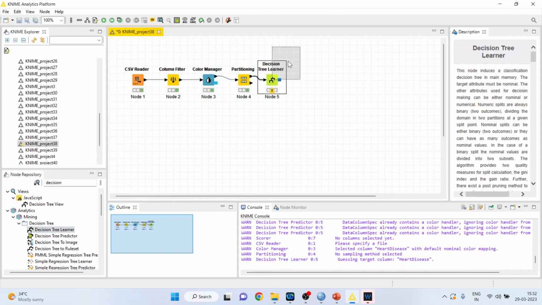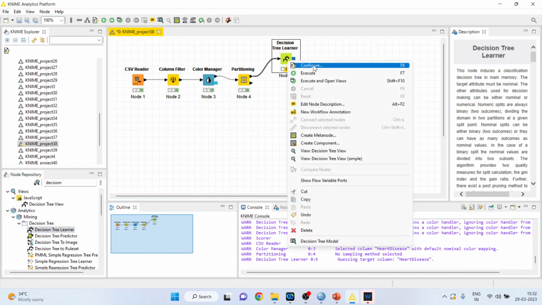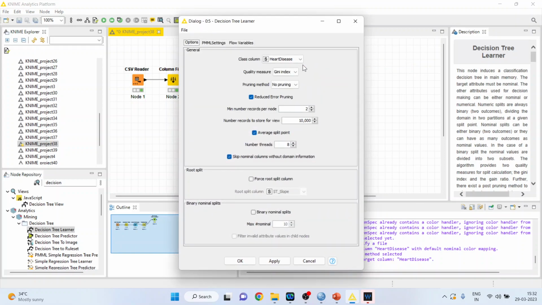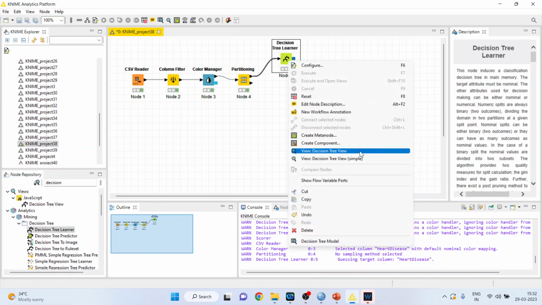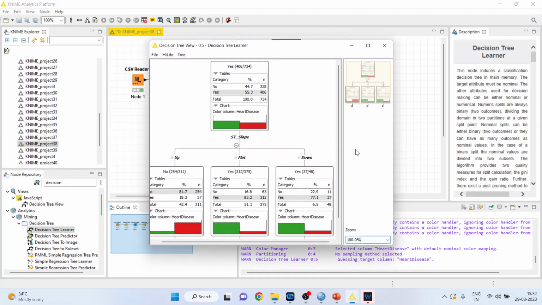Right click on it, configure. So the class column is heart disease, quality measure is Gini index, pruning method no, click OK, right click on it and execute. I'll again right click on it and you can see that decision tree. I have already explained the interpretation of this decision tree in my previous video. Kindly refer to my previous video of this tutorial series.